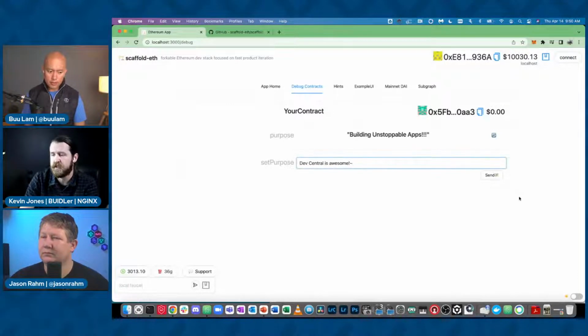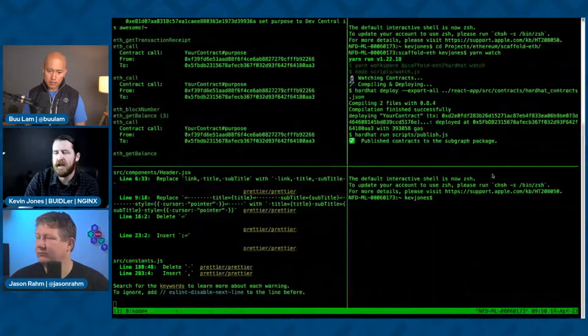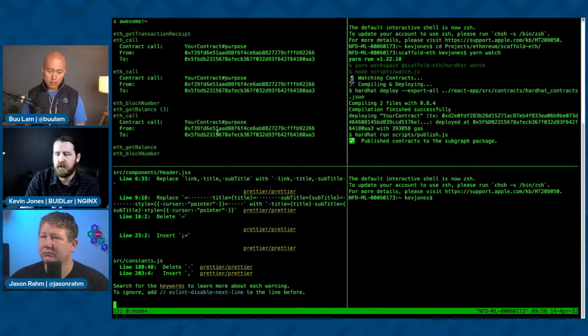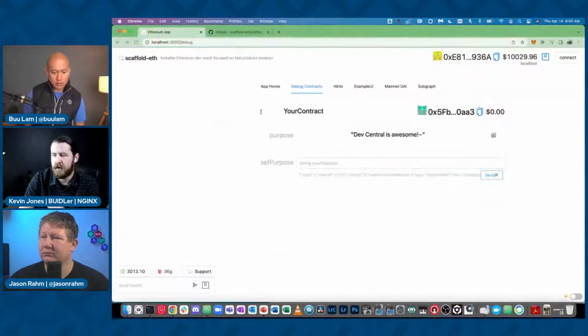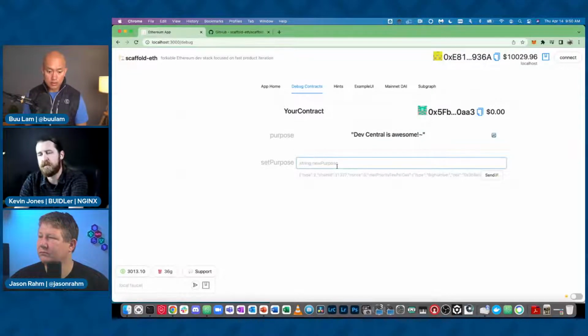So now I should have enough money to change this contract. So I can do a send command, and we can see that what happened on the back end is a contract call happened. It submitted it. It was validated, and it worked. And we can see that the variable purpose was updated in real time. And I can do that as many times as I want.